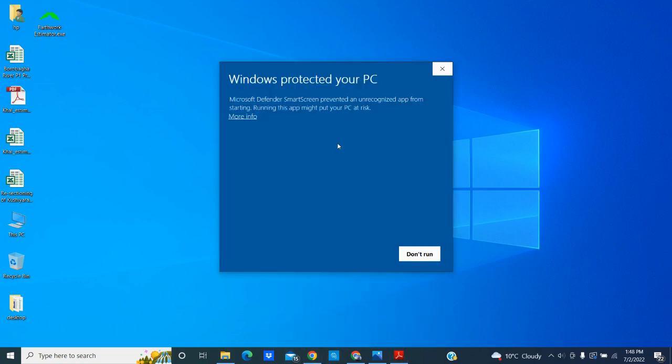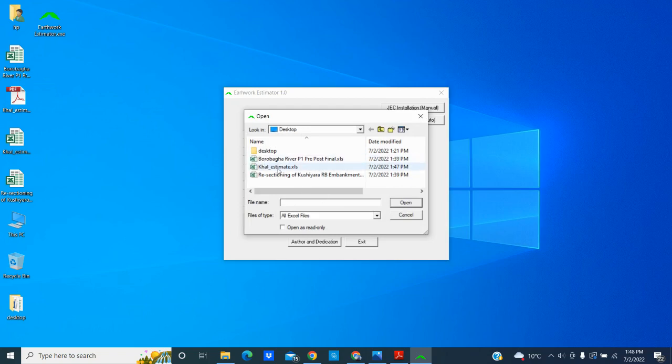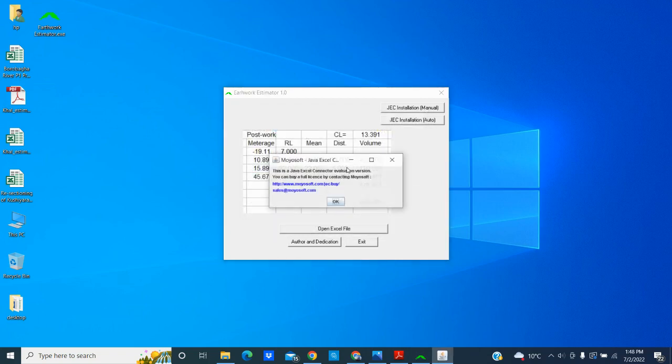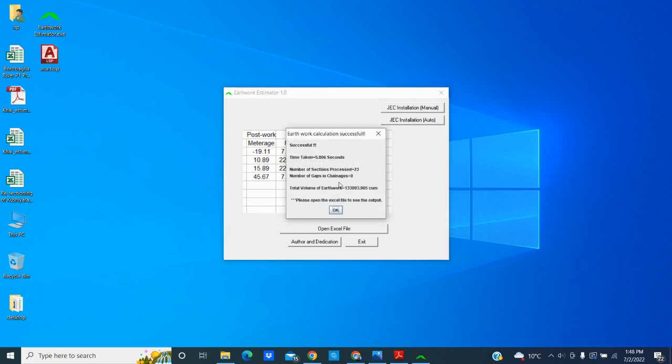Earthwork estimator.exe will run. In that case, we will click more info and run anyway. Then we will click open Excel file, and from the desktop we will click the estimate.xls. This will run the software. So the calculation is successful. It has taken 5 seconds. Number of sections processed is 23. In between sections there was no gap. This is continuous work.